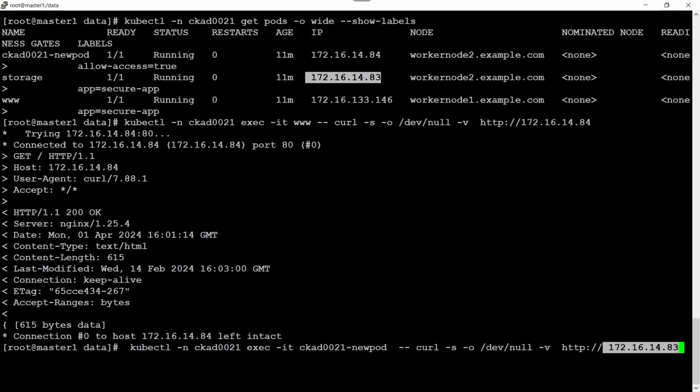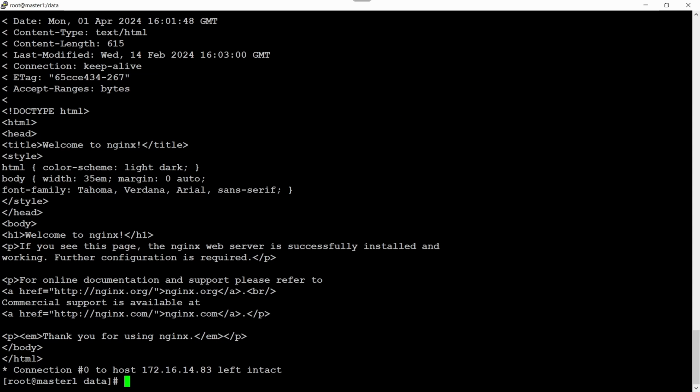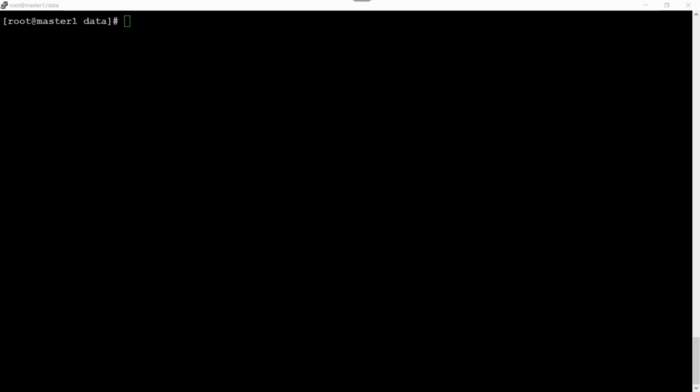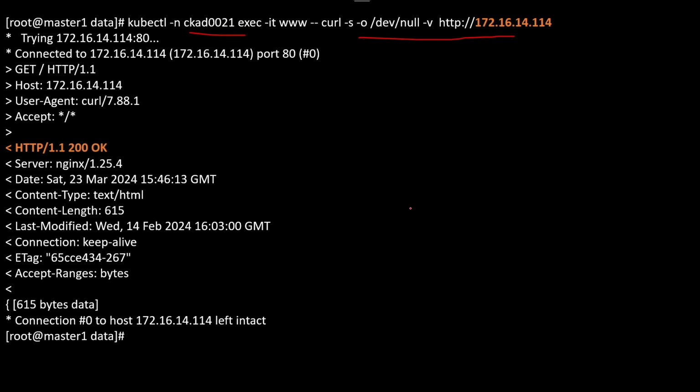Let's take an example for the storage pod. Now I have observed the welcome to Nginx web page. It means that it can send the traffic. If this is the case for you, it means that you have created the network policy successfully.